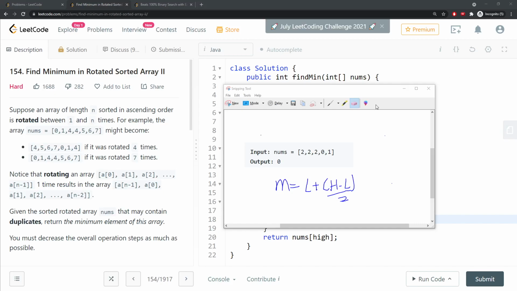Okay, let's talk about Find Minimum in Rotated Sorted Array II. So this question is simple. You're given an array that is somehow sorted, but not exactly, because it has been rotated. And you just have to find the minimum in the array.